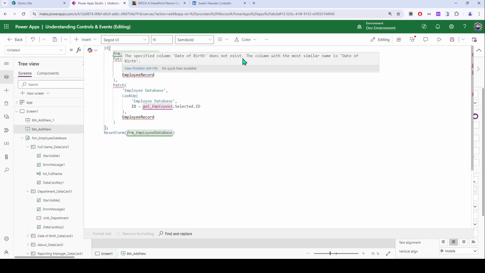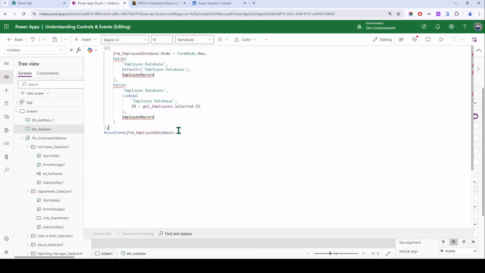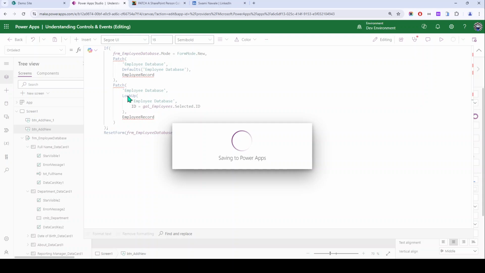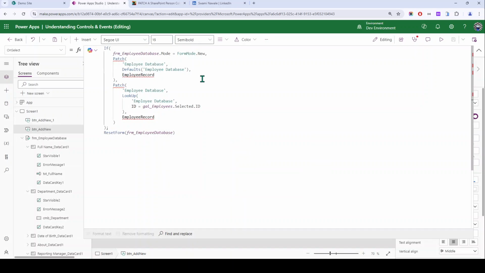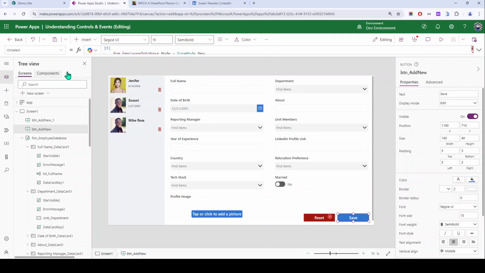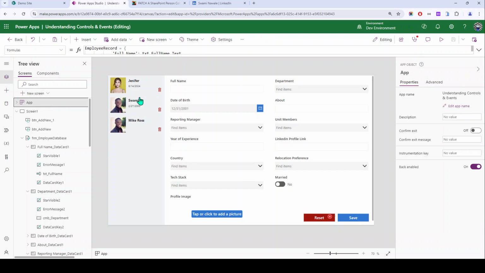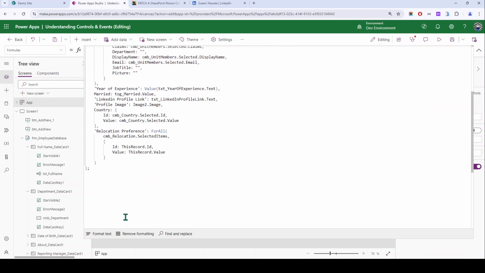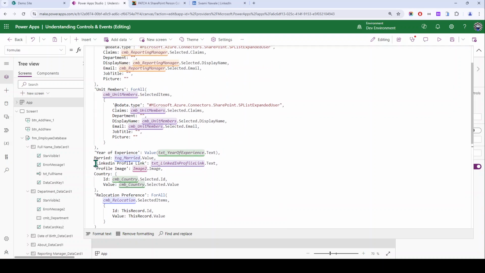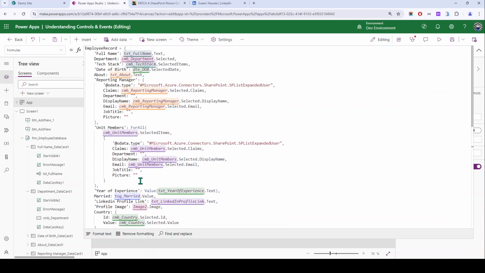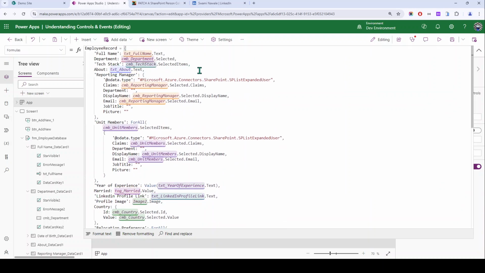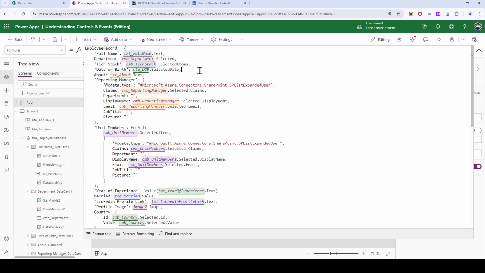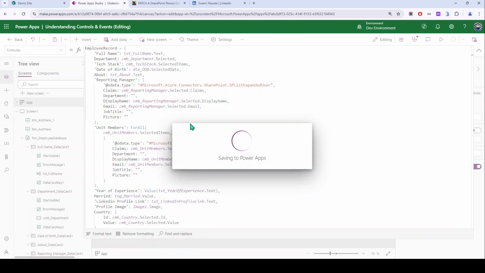Date of birth does not exist, the most similar column name. I don't know why this error is happening. So if I go here, the formulas, just save this one.